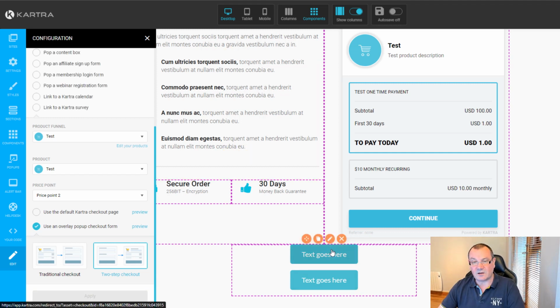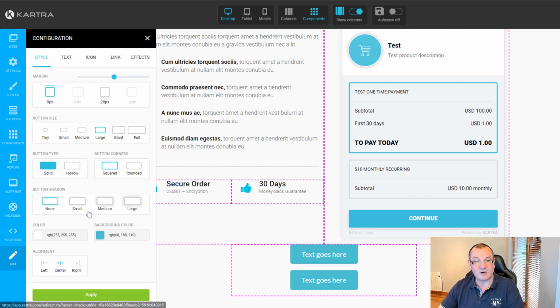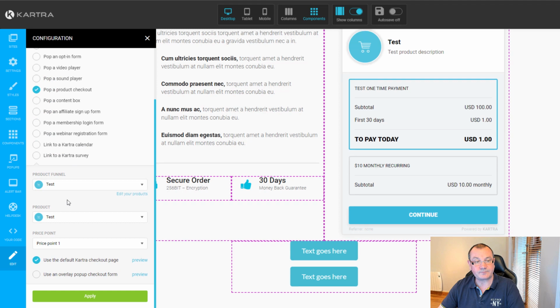So I'm just going to save that, and I'm just going to go back to this pop-up window here, and I am going to just mark that as a two-step as well.